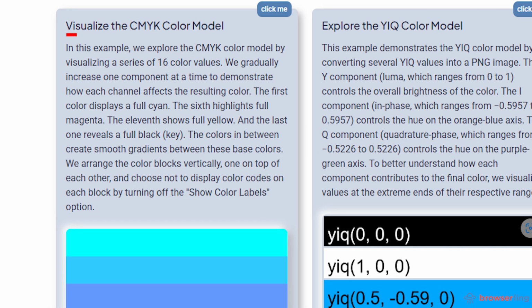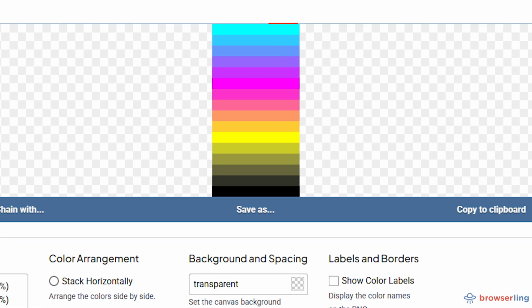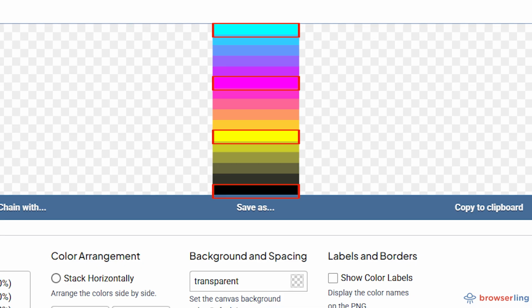In our first example, we explore the CMYK color model, which is commonly used in printing. We create a sequence of 16 colors by gradually adjusting cyan, magenta, yellow, and black components. The first block shows pure cyan, the 6th reveals pure magenta, the 11th highlights pure yellow, and the final block displays pure black. The colors in between form smooth gradients between these bases.